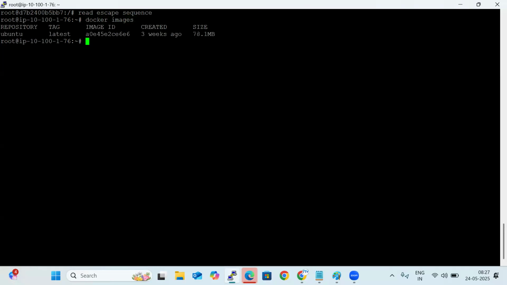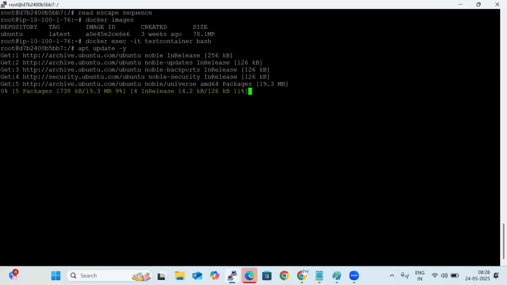Okay, so let me show you that. To come out of the container, press Control P Q. You will come out of the container. So here you can see docker images. What is the size of the Ubuntu image? 78.1 MB only, which means that it's very, very minimal. Again, I'm logging into the container. We don't have any sort of utility. Let me install the utilities. apt update -y.